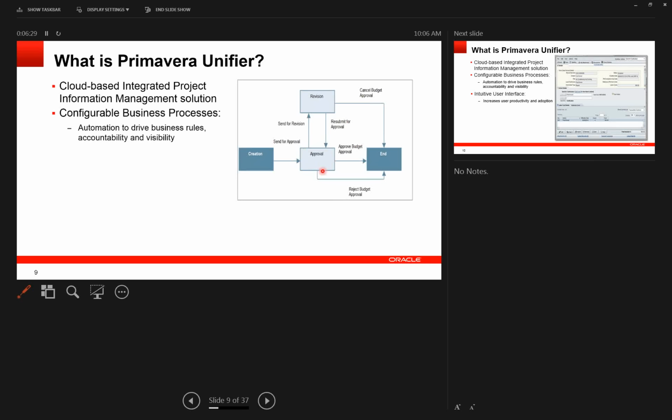This is a very simple workflow of creating a document, sending it for approval, revising it, sending it back, approving it, and that's the end of the workflow. Every step of that is stored within the system. It can be automated. You define the business rules, accountability, visibility, who has access, who sees what on the tool.